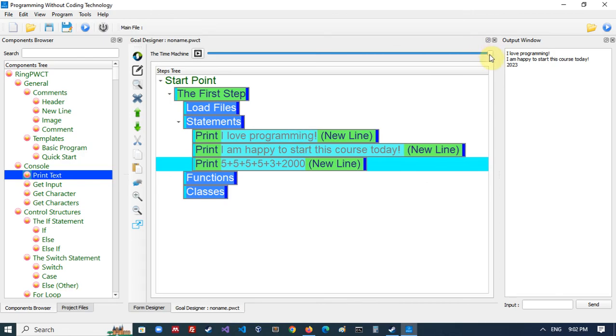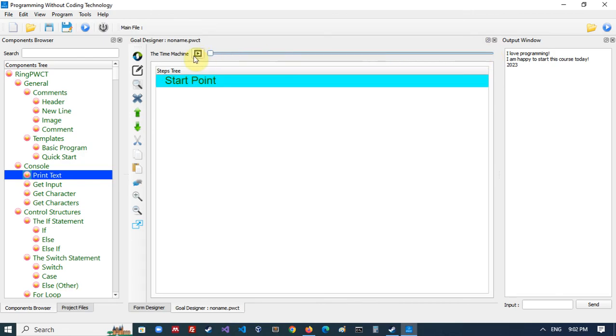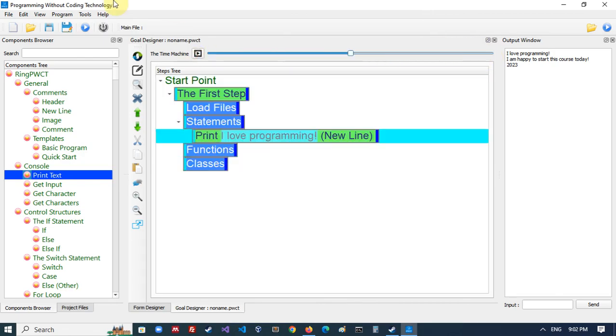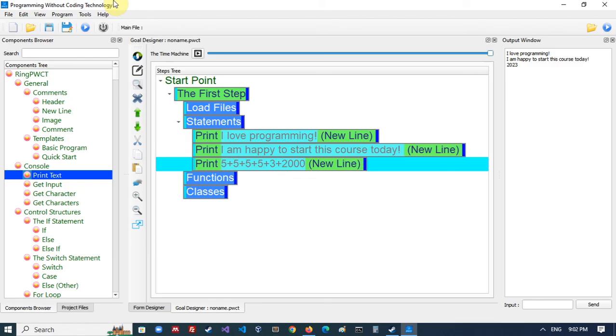Okay, now if I return like this, I can see our steps one by one. If I want to read the program in the order that it was created, I started by printing I love programming, then I'm happy, then 2023, and so on.